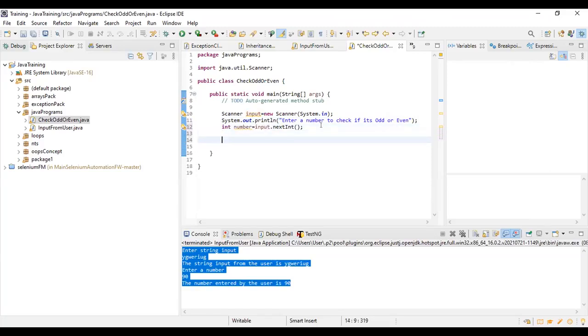So how do we check whether a particular number is odd or even? Does someone know what's the logic behind this? Can someone tell me? That's fine.